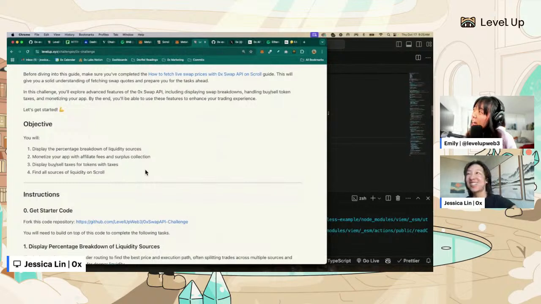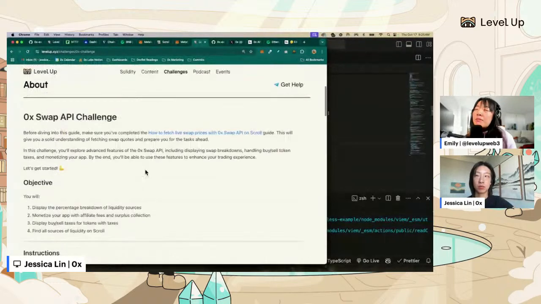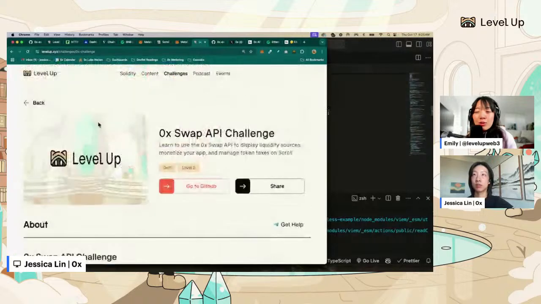I guess to cap everything off, is there any call to action that you would like to highlight? So obviously, head over to levelup.xyz, follow the tutorial, sharpen up your skills so you can fill out the challenge and solve this open-ended problem. But from the 0x side, is there anything you want to announce?